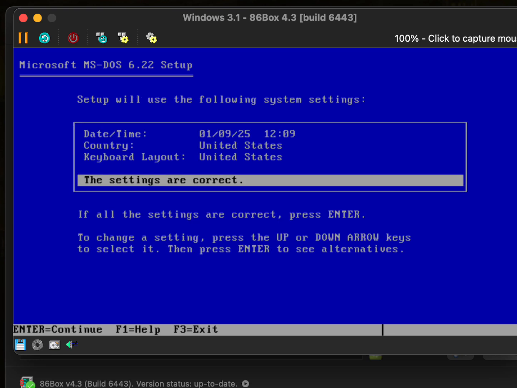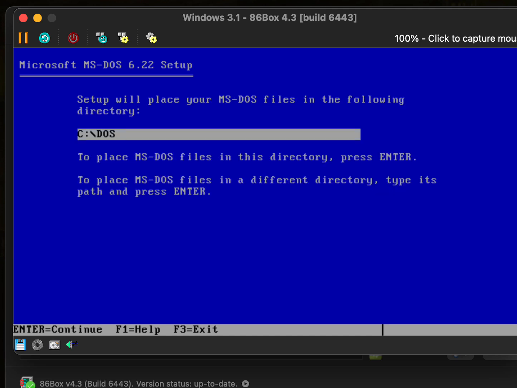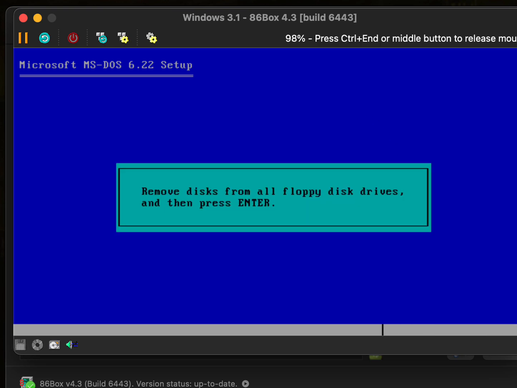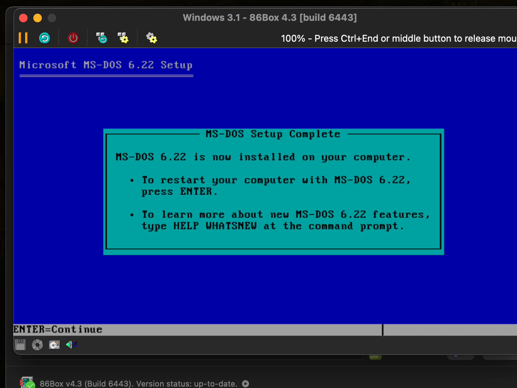Alright, since the drive is already formatted, we're going to go ahead and hit enter. Hit enter again. And in this part you're going to be doing a lot of disk swapping, so I'll be right back once we get done with the next part of setup. Once the installation portion is done, after swapping disks throughout the installation, we'll press enter since we got all the disks removed. And we're going to go ahead and restart.